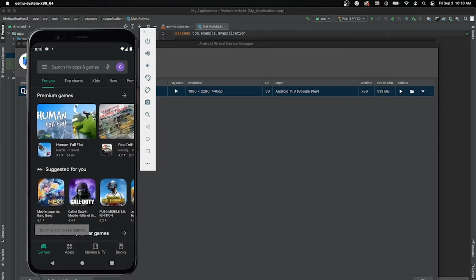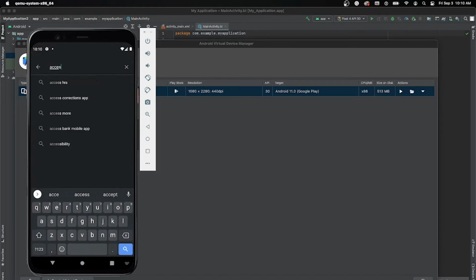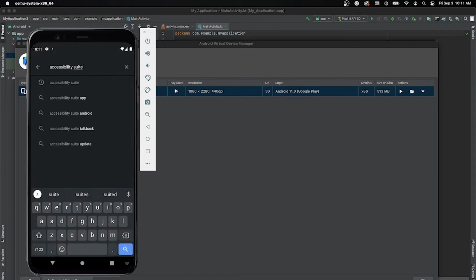Okay, we're back. Now we want to download both the accessibility suite and the scanner. It's going to be the same process if you were to do this on an actual device. Okay, the suite is now downloaded. And now we're going to do the scanner.